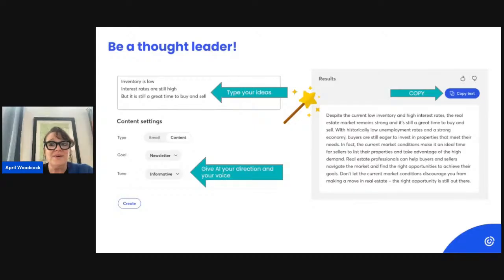So your goal is obviously to be a thought leader. These are all screenshots within Constant Contact. There's a social media scheduling tool, and a place where you can go in and add some of your thoughts. You add your ideas, and then you tell it the direction you want it to go. So what type of content is it?